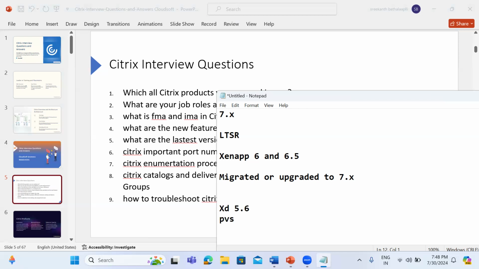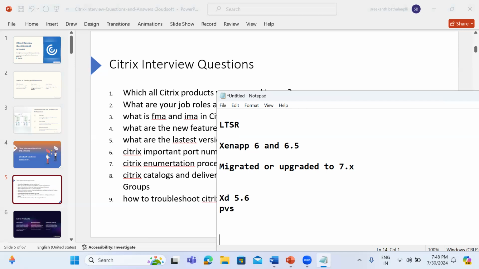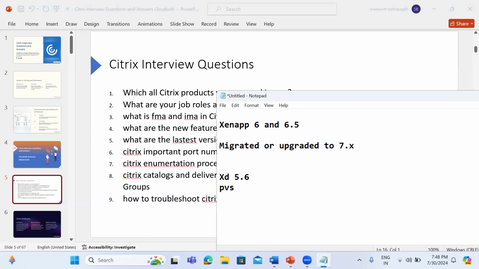Coming to XenDesktop, previously we had XenDesktop 5.6, and we need to mention PVS also. In 7.x, you don't need to mention XenDesktop again, because both XenApp and XenDesktop have been integrated. Then definitely we need to mention provisioning services also.